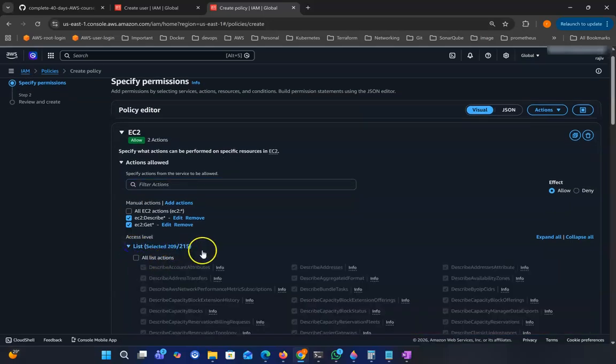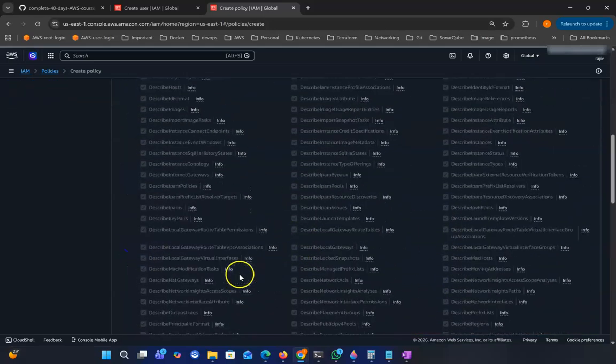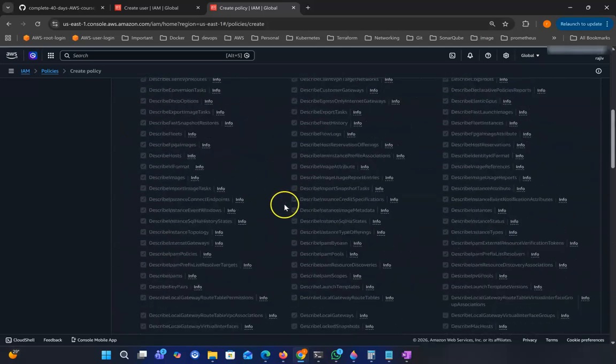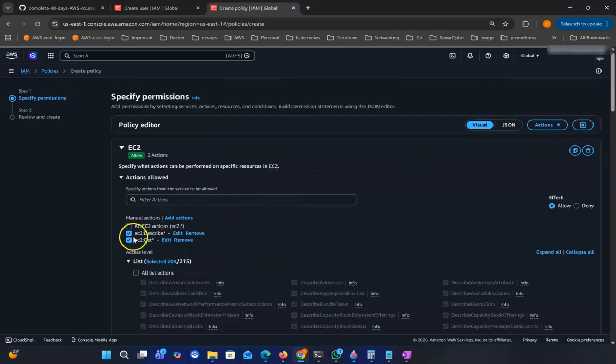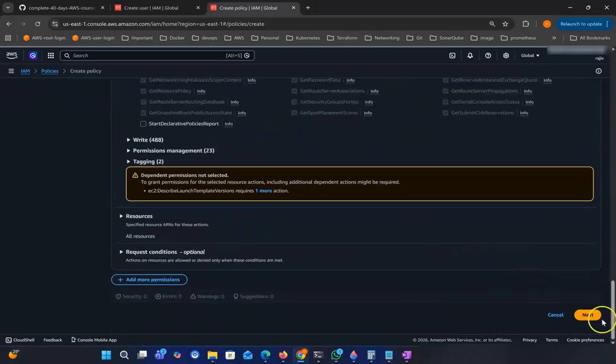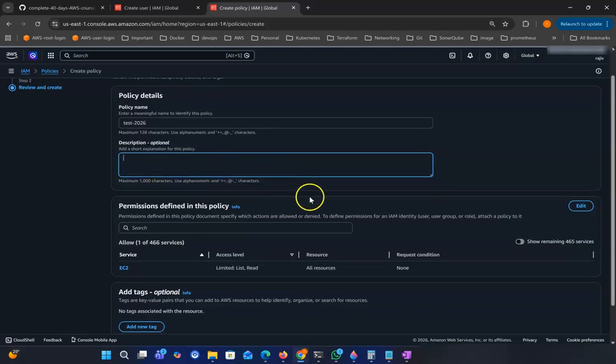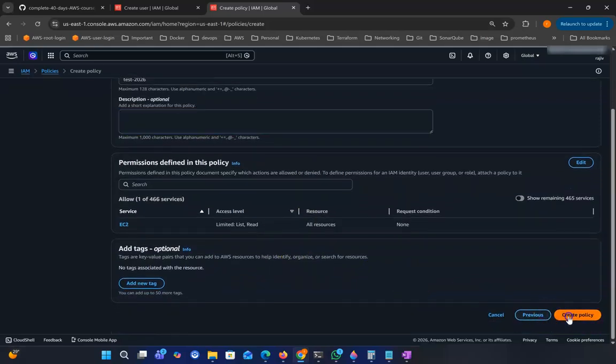There are 215 options there, so there are lots of others. Okay, so this user is only able to access EC2 describe and EC2 get. That means this policy only has access to view the EC2. Okay, now click next. You need to give a name like test 2026. You can give a description if you want, but for now we are not giving anything. Now create policy.